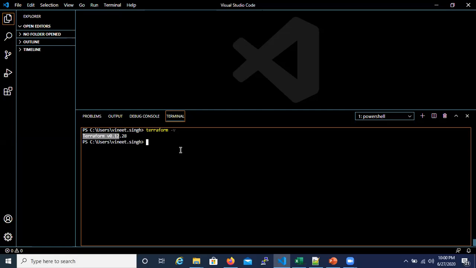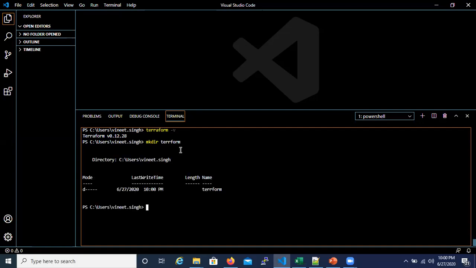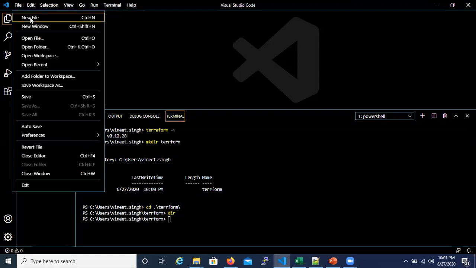In order to write the code, let me first make a specific directory where I'm going to save all my code files. So let's make a directory using mkdir. I give this a name as terraform. Let me go inside this directory. Now at present, if you see, there are no files available. Now let me create a new file.